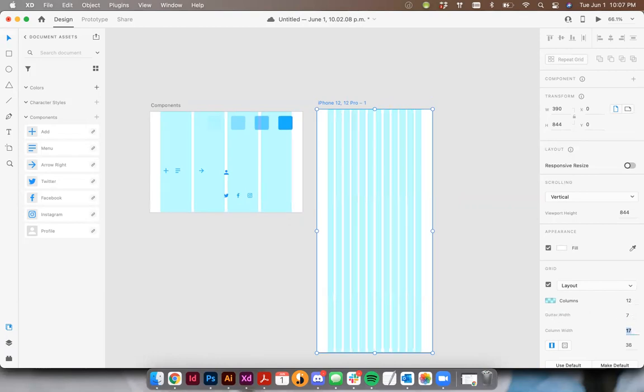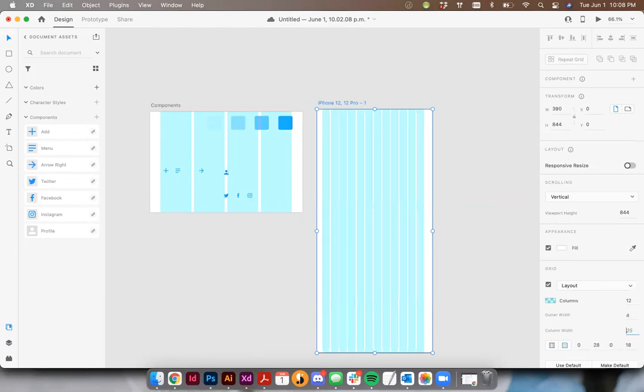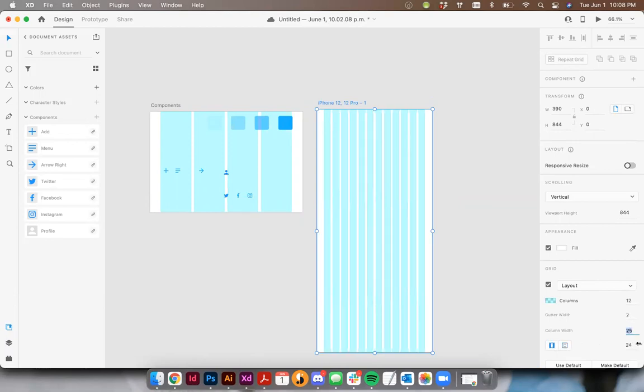Our gutter width is 7, so that's the space between here. And then our column widths, let's just say, we're going to call these 23, which gives us quite a wide margin. These numbers can sometimes act a little bit funny. It does take a little bit of time to wiggle with them and really nail them down to where you want. Just going to adjust that a little bit more. Column width. Yeah, I think that works pretty good.